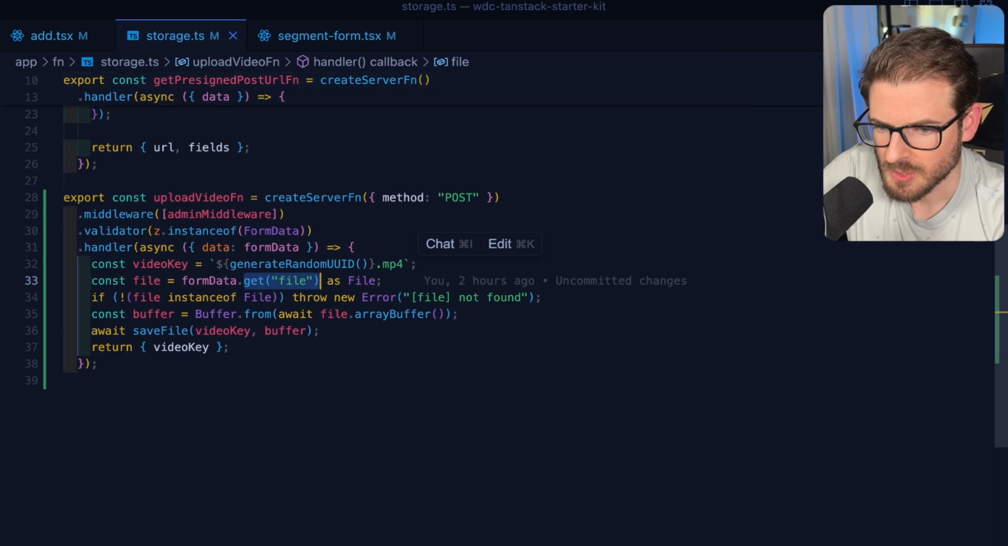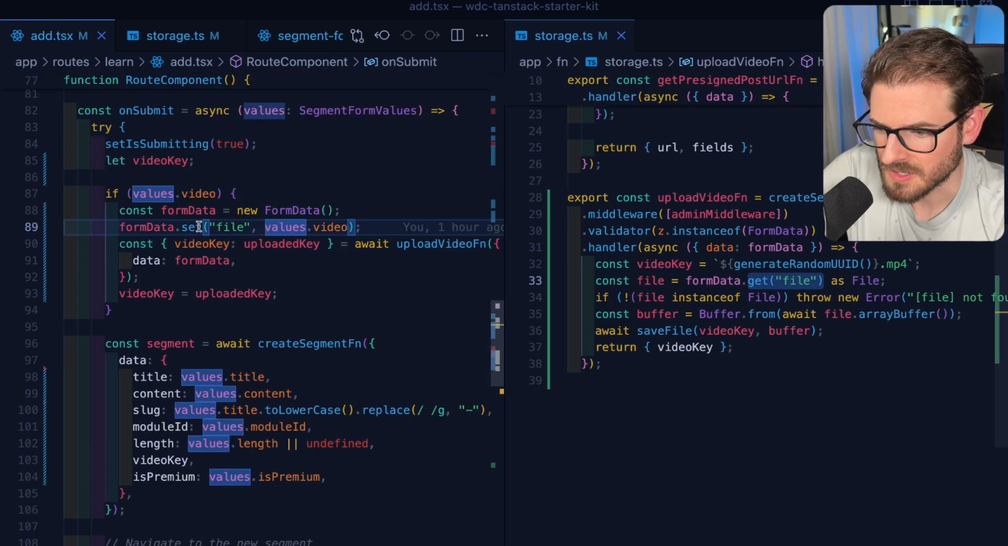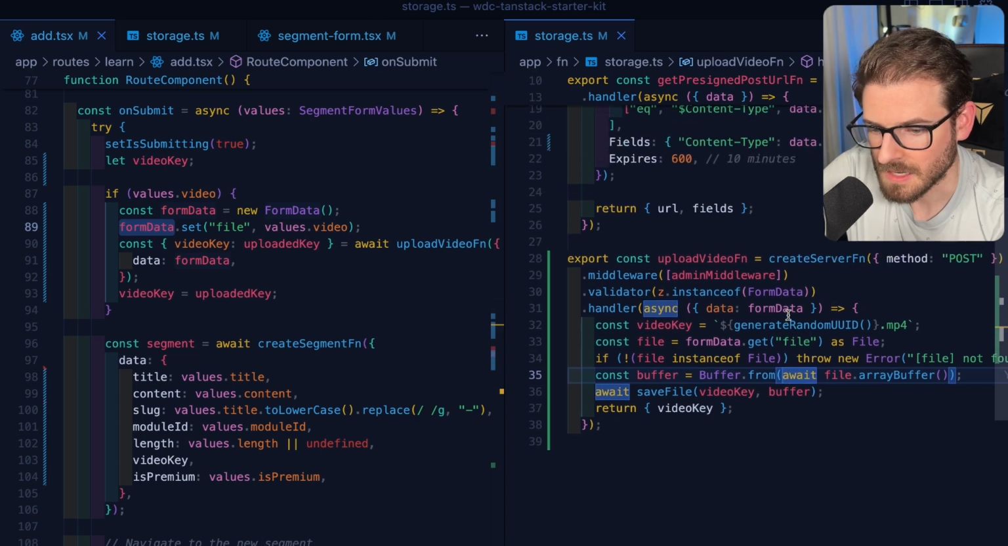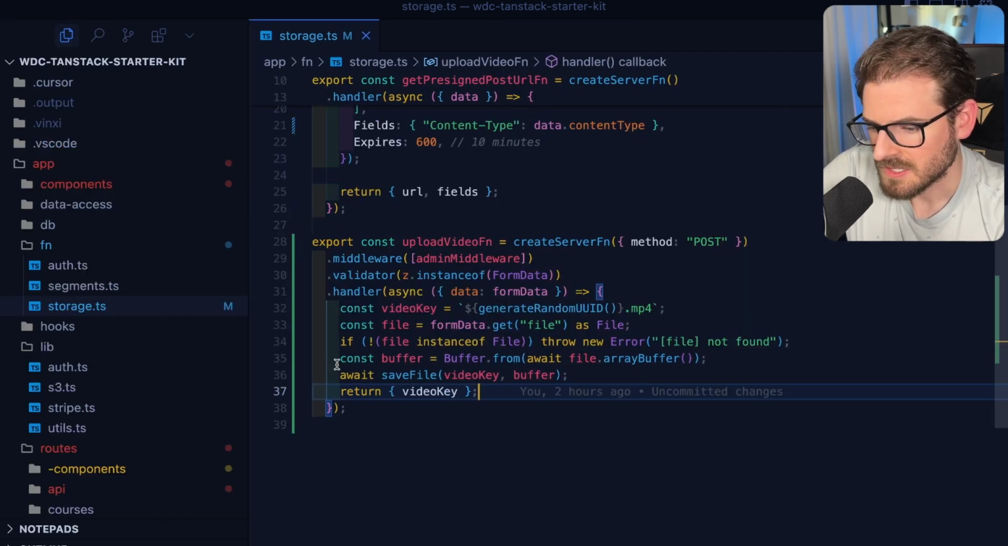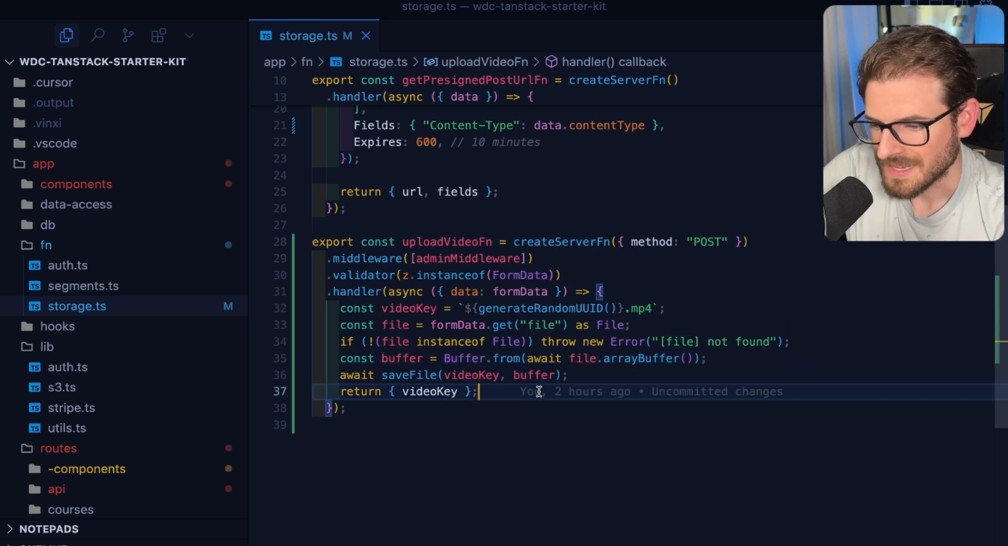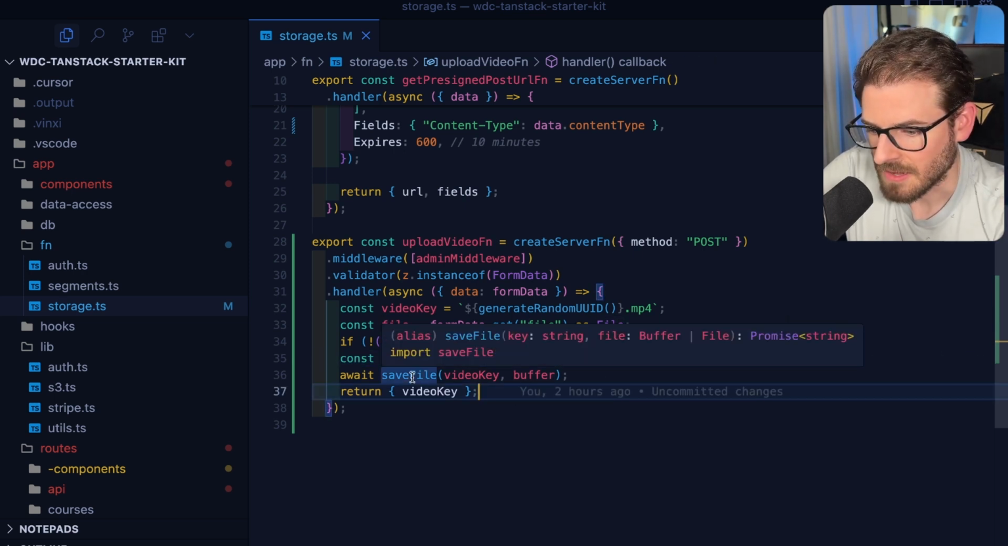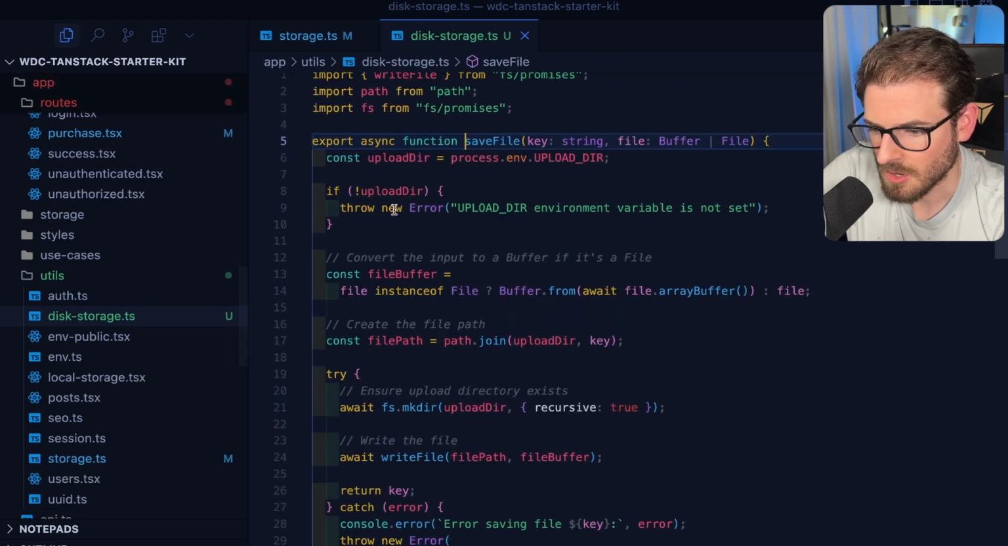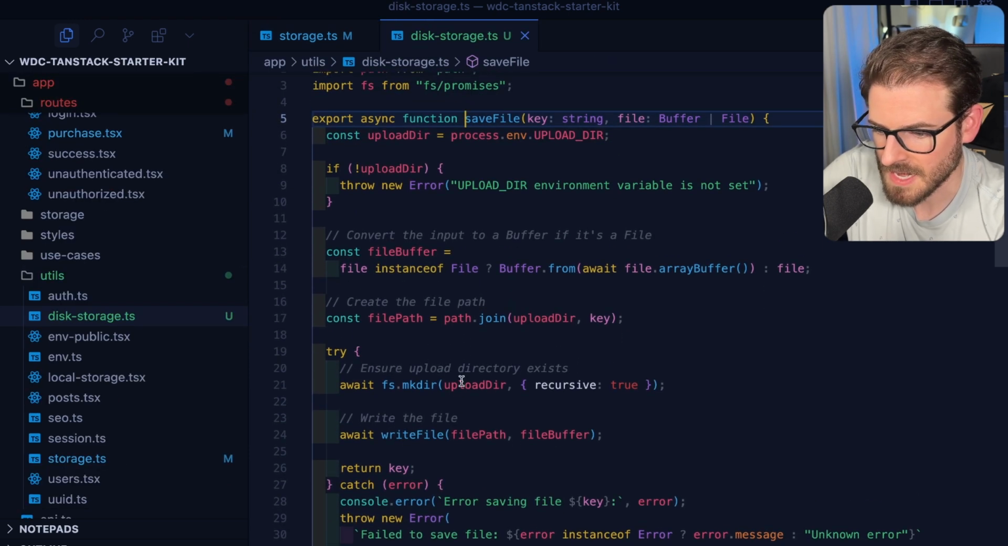Like I just showed you, if I were to open this up side by side, we are attaching a file property to the form data, but then over in the back end, we're going to grab that file, make sure that it's defined, and if it is defined, we get the array buffer from the file, we convert it to a buffer, and then I send that buffer to a saveFile function. Let's go ahead and look at this, and you'll see all it does is basically create a directory.